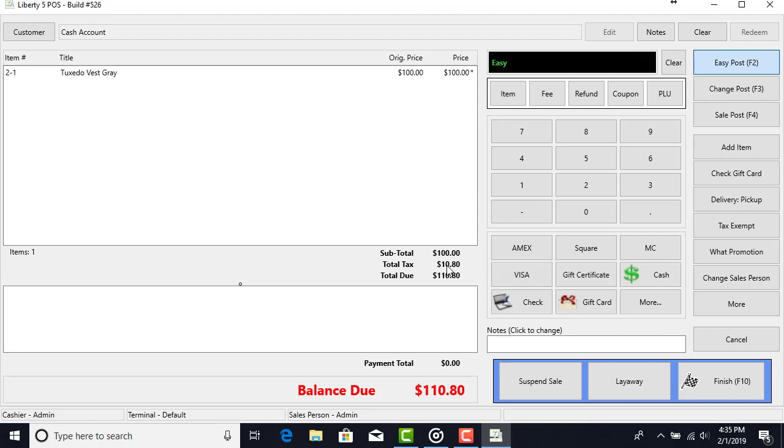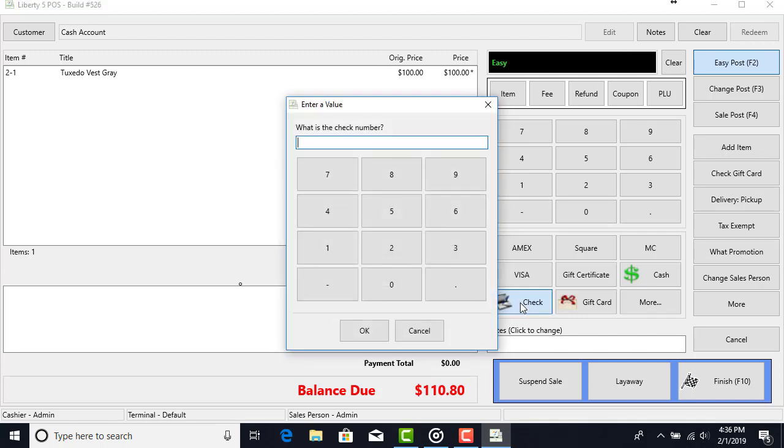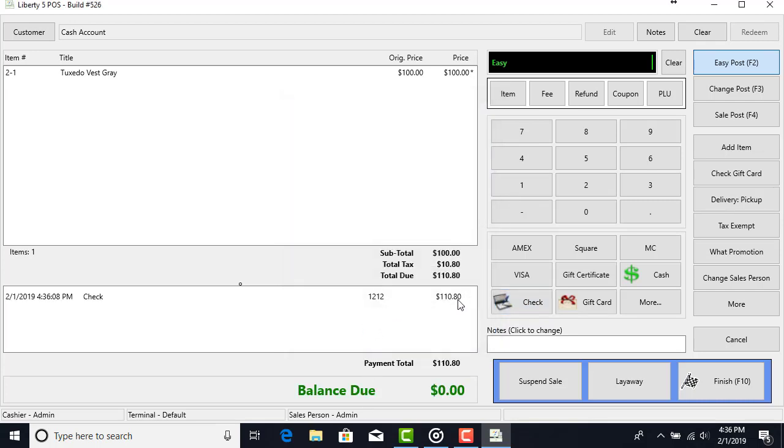If the person has a check and would like to utilize a check, you would click the check button and type in the information pertinent to that check and click OK. And of course, the balance forward for that price would appear.